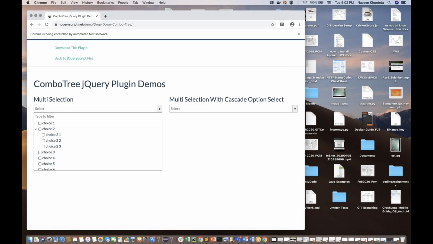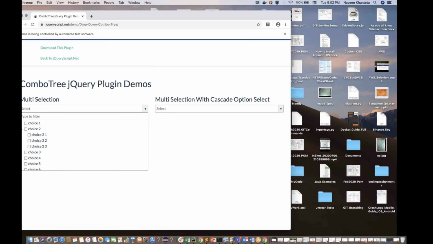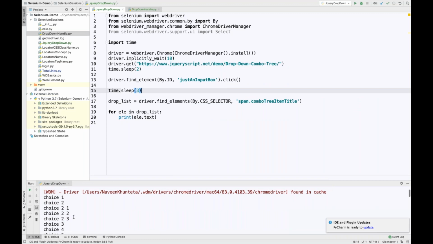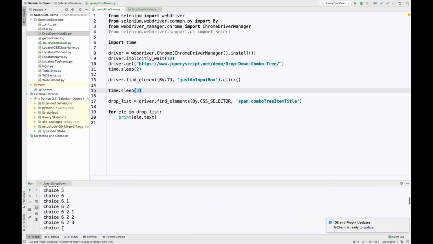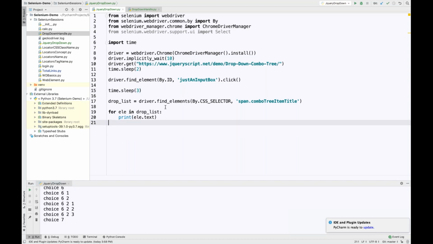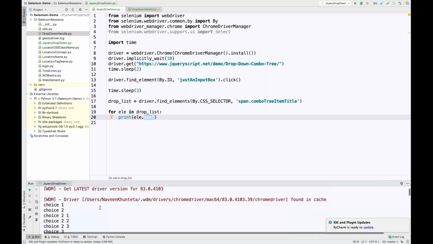Okay, now see the drop down is getting open, and after that, can you see that it's printing all the values? See, choice 1, choice 2, 1, 2, 3 up to choice 7 it's printing. After choice 7 we have some blank text, so it's printing blank, so we are not bothered about those blank texts. Now it's so simple, right? I have collected the list, and I'm writing a for loop for each element in this, and then print for each element the text, and then print it on the console.